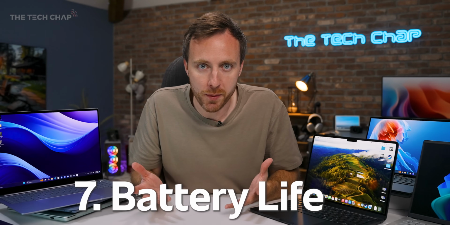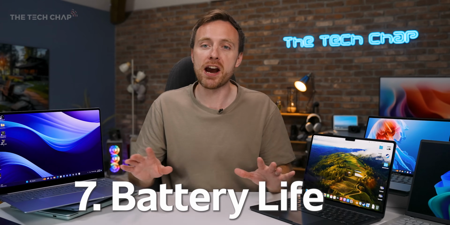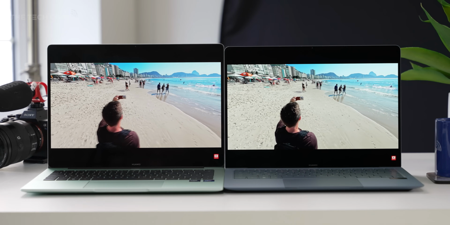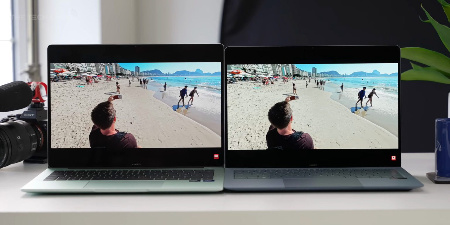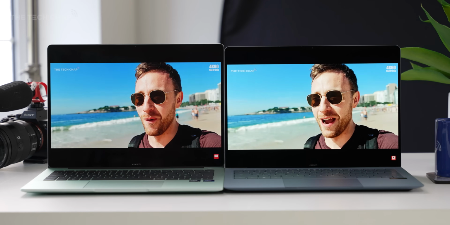The battery life is one of the most important things to consider, and it can vary wildly. Anything from, I don't know, 5 to 25 hours. But it all comes down to how you use it. If you're just watching YouTube all day, that's obviously going to last a lot longer than if you're gaming or rendering in Blender or something like that.